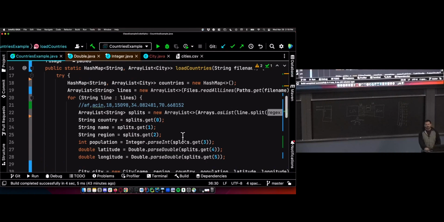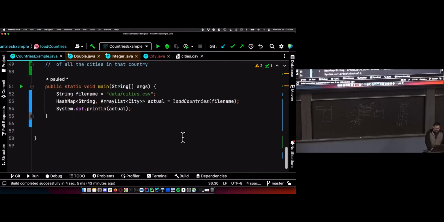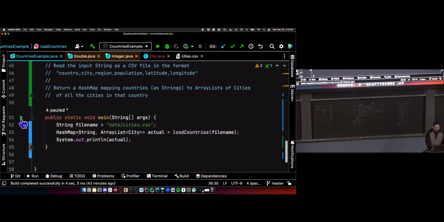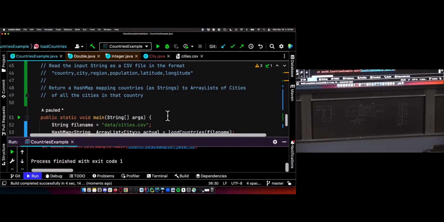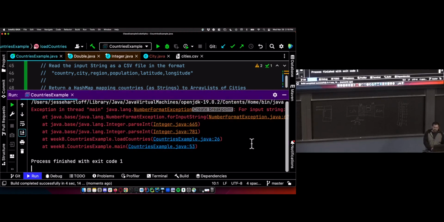Who thinks this code is going to work? I don't think it is. I'm not so sure it's going to work, but let's try. Let's run it. And it crashed. Crap.